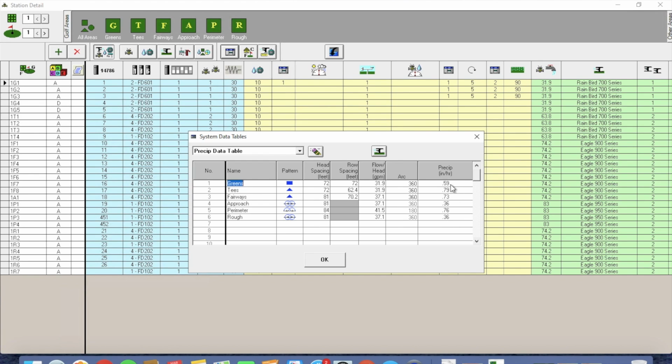For the greens with the square spacing, for the square pattern, it's 72 and 72. That ends up putting down the 0.59. For the tees or any triangle spacing, it's the distance of the head multiplied by a constant of 0.866, which is going to give you your precipitation for the triangle spacing.